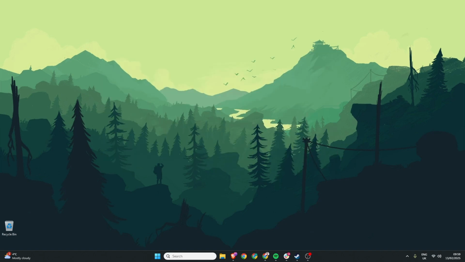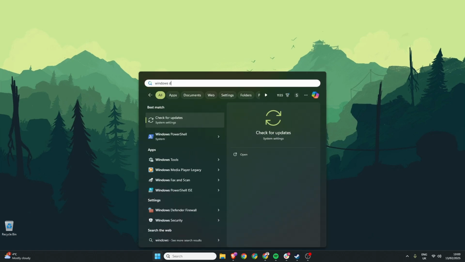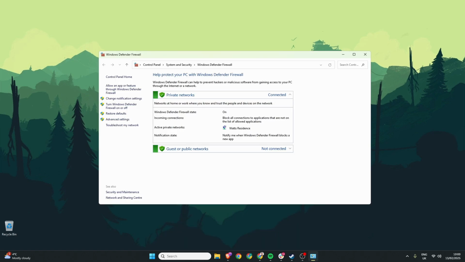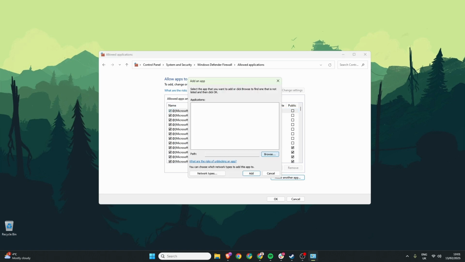However, if that didn't fix your issue, sometimes Windows Firewall will block Discord. Open the Start menu and search for Windows Defender. Once here, on the left, click Allow an app or feature through Windows Defender Firewall. Click this top right button here to allow us to change the settings. And below this main box, we want to click Allow another app. And now we need to find where Discord was installed through this Browse button.